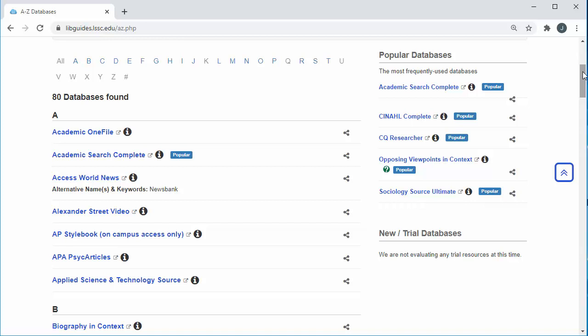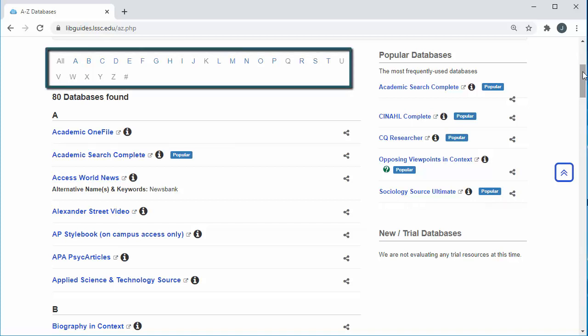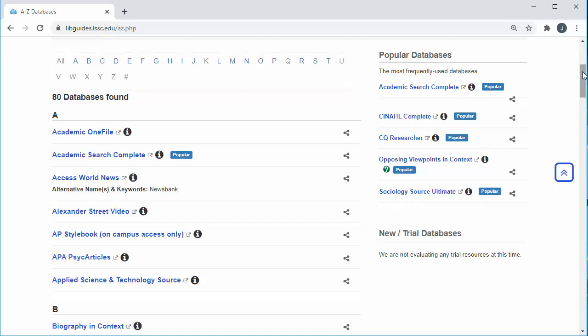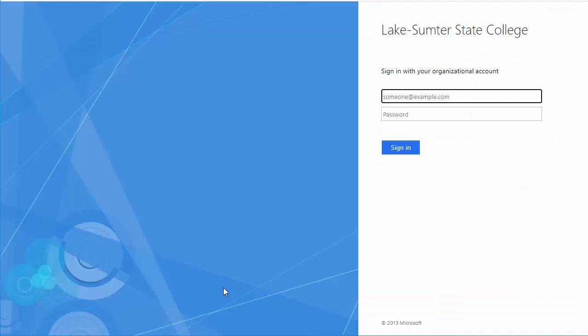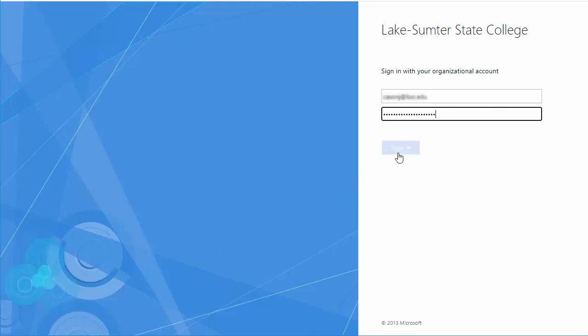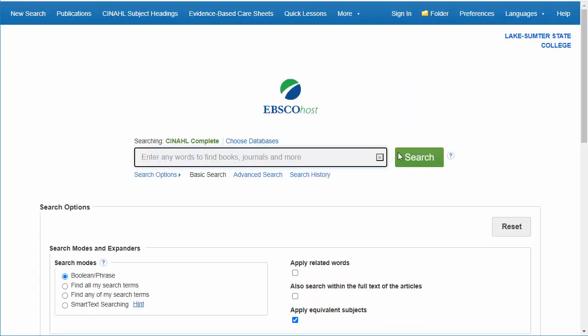Locate CINAHL Complete on the list by either clicking on the letter C in the alphabet at the top of the page, or by scrolling down the list until you get to the databases beginning with the letter C. Then click on CINAHL Complete. You will be taken to a login screen. Enter your Canvas login, and then click Sign In. If the login is successful, you will be taken to the main page of the database. If you encounter any errors when you log in, contact me or Nora for assistance.